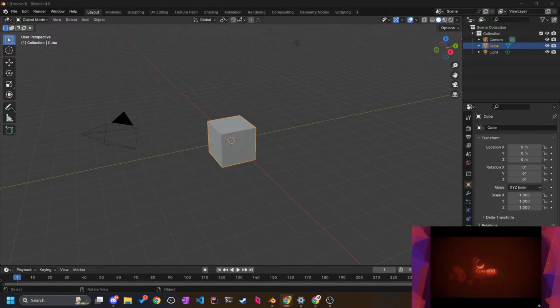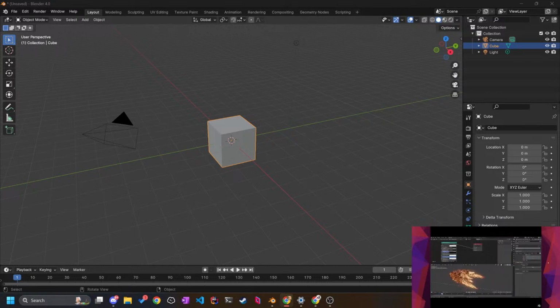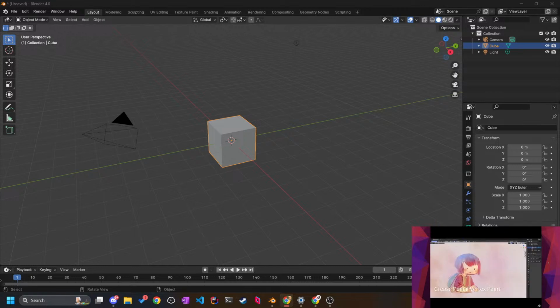Is this still a Blender? The VR support? Yeah, there's VR support. I forget I did that before.